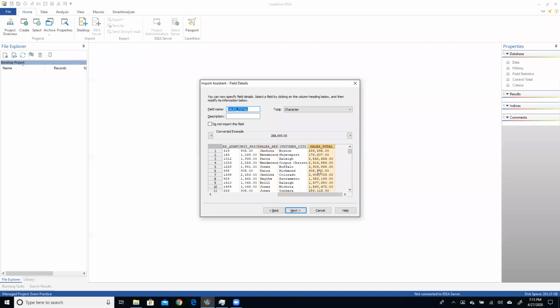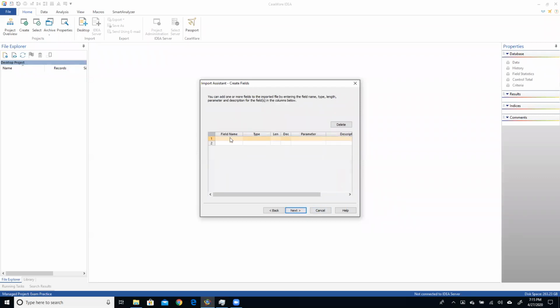You're not going to have a sales total in there. You're going to probably have to calculate it. So the sales rep is a character, customer city is a character, and then most likely you're going to have to multiply this. But in this case, it's already done. Let's go next. This is where you would say verify sales amount.